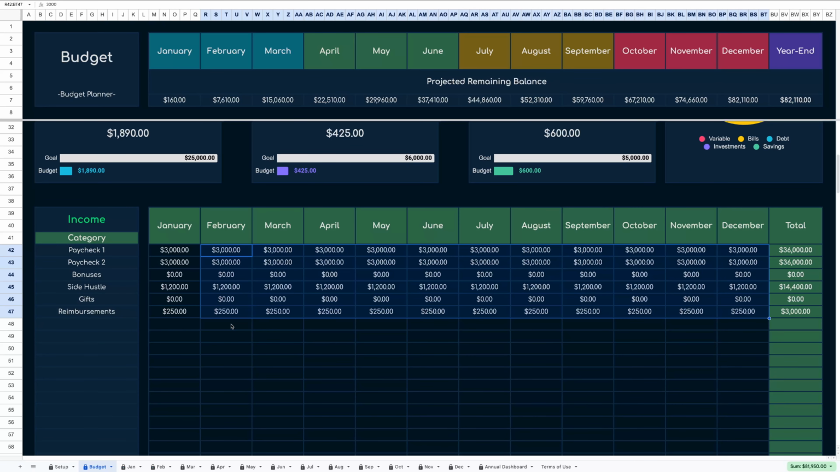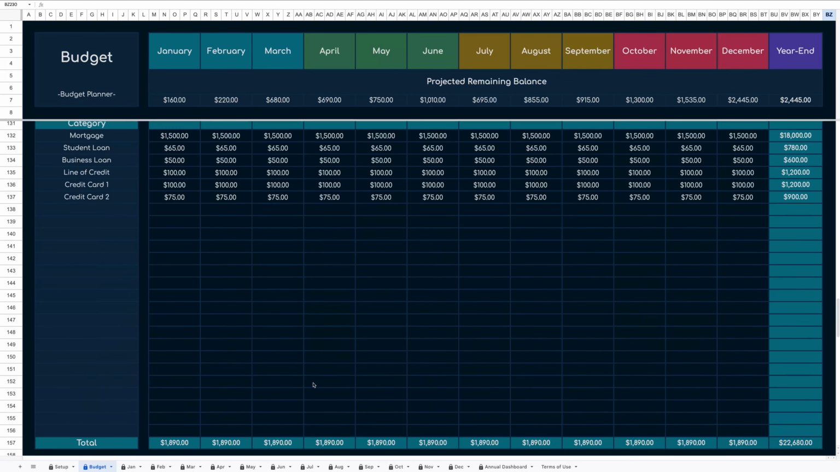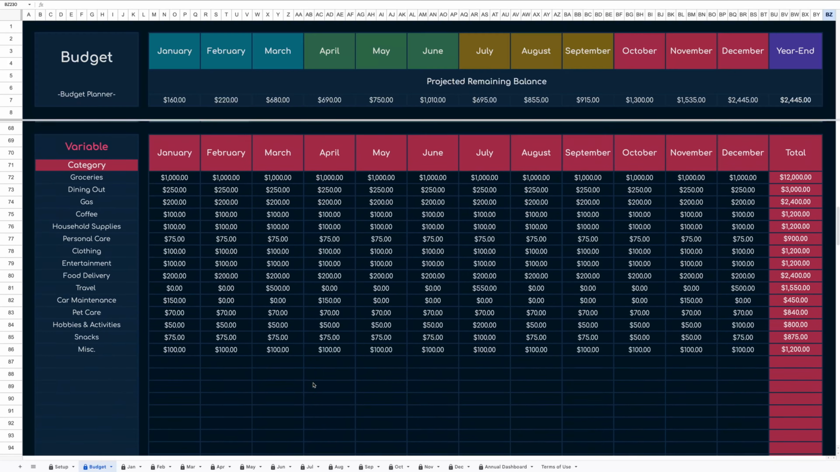Now I can adjust these numbers if needed. For example, if I'm expecting bonuses in March, I'll click on that cell and type in the amount. I have now entered my budget for all sections and categories and made all necessary adjustments.